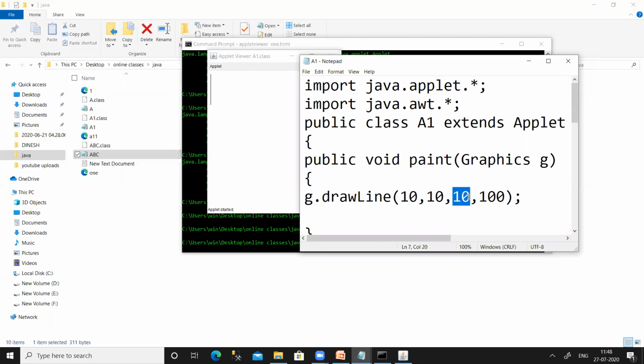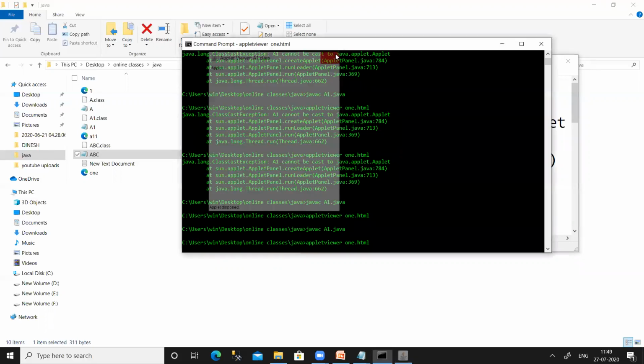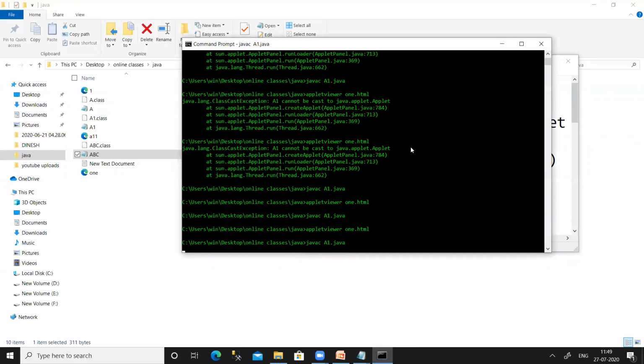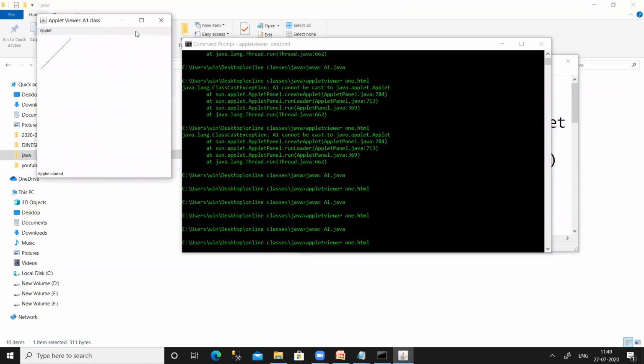If the values of y are the same, then we get a horizontal line. So let us check that one also. For example, 10 comma 100 and some... one second. Let us check with these values what type of line we are going to get on the applet, and close the particular applet window. You can see we got a line, right?